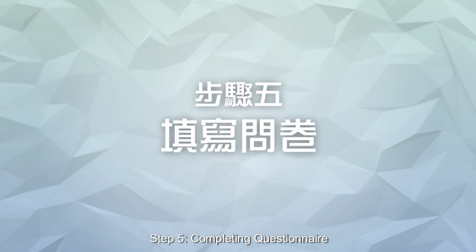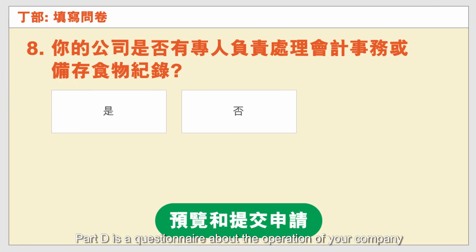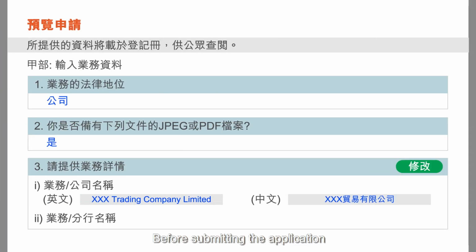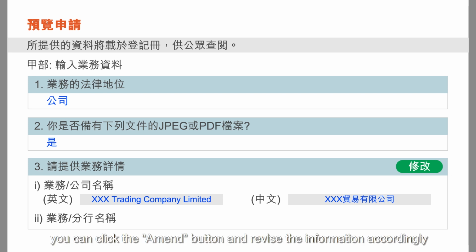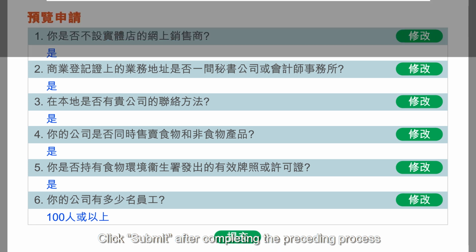Step 5. Completing Questionnaire. Part D is a questionnaire about the operation of your company, comprising multiple choice questions only. You only have to tick the appropriate answers and submit the application after taking a preview. Step 6. Final preview and submission. Before submitting the application, you have to preview it and carefully check the accuracy of the information provided. If a particular field needs to be amended, you can click the Amend button and revise the information accordingly. Click Submit after completing the preceding process.